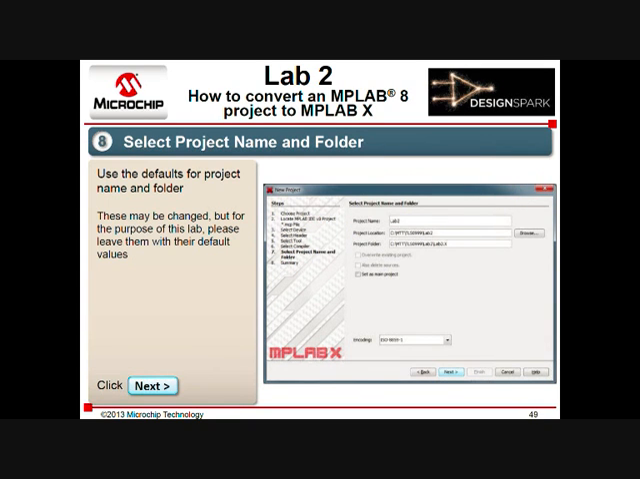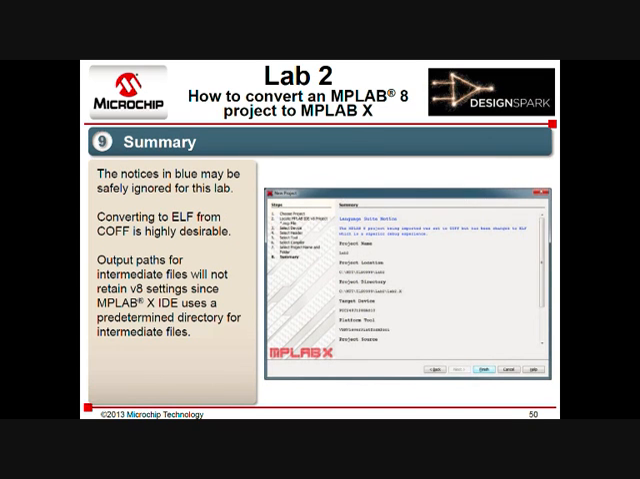And then clicking Next, you have to provide a name to this new project in MPLAB X. By default, the project location of the MPLAB X project will be the project folder of MPLAB 8. That means the MPLAB X project will be a subfolder of the MPLAB 8 project itself. Clicking Next, it will summarize what will be done during the conversion, and the main information that you can see here is one of the main differences between MPLAB 8 and MPLAB X.